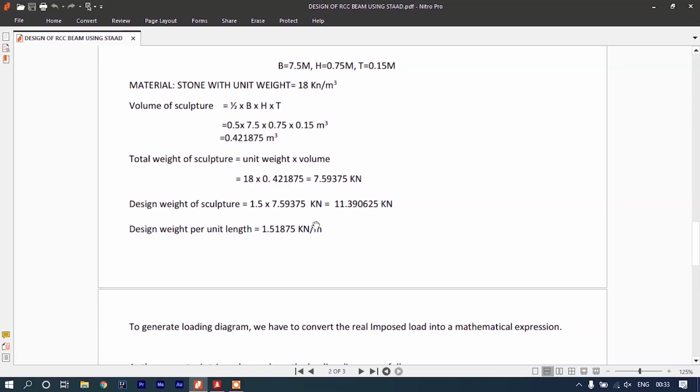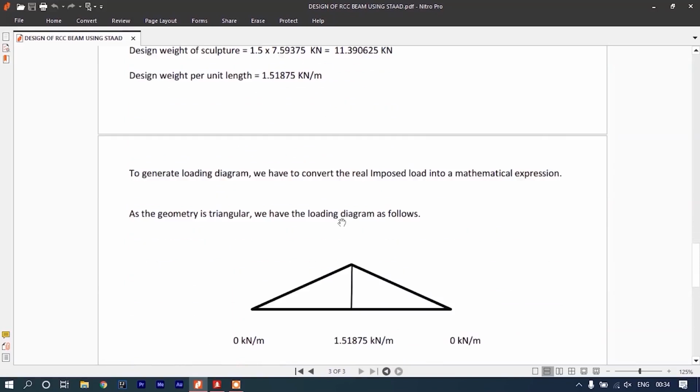11.390625 kilonewton. Now, to convert this into load per unit length, I have divided the total load by the length of the beam. So I get a load intensity of 1.5875 kilonewton per meter.